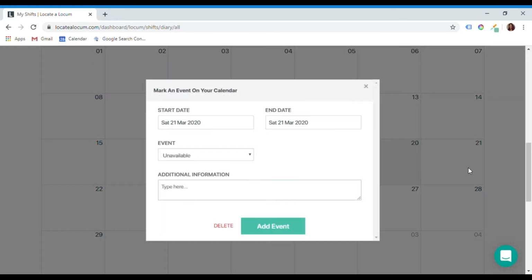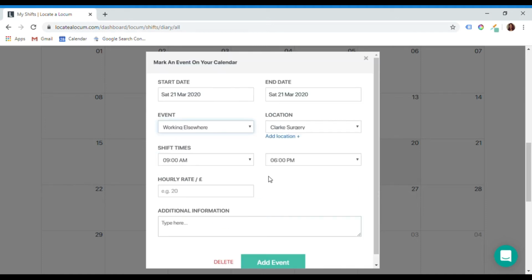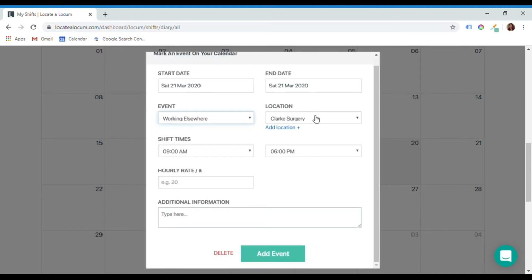So if you click into the day that you're planning on working and you input your start date and your finish date, and under event, if you want to put down working, or if you're on annual leave or holiday, put that in too. And you'll need to put in the location, the shift time, and specify your hourly rate. That'll be important for the end of this video where I'll show you your income. And you click add event.